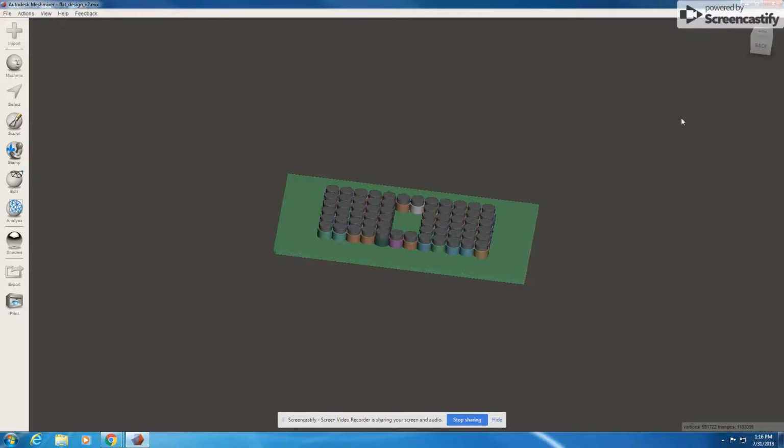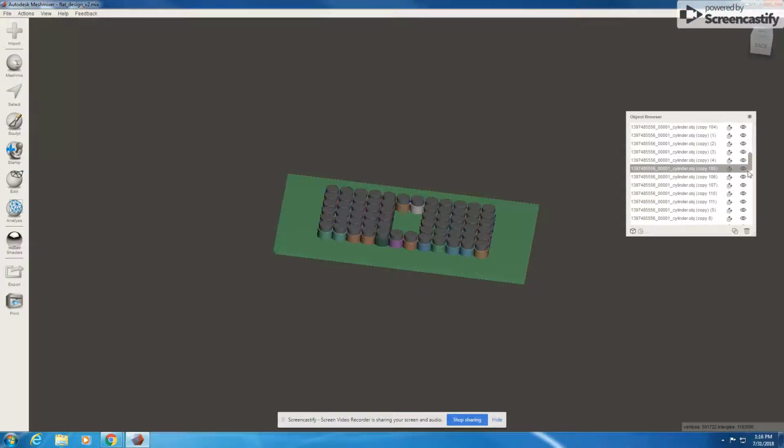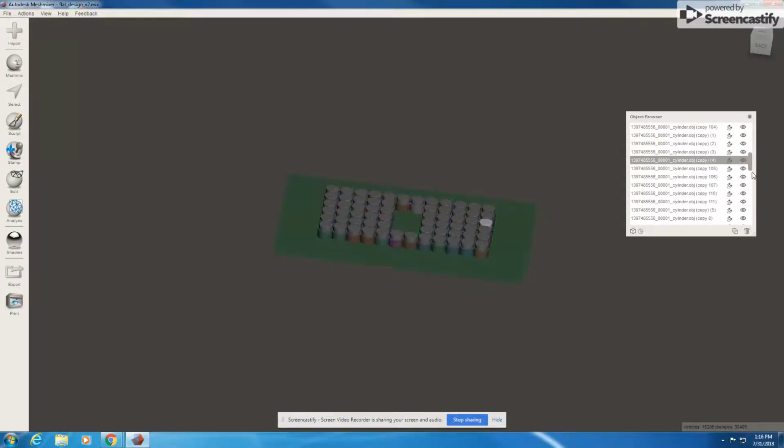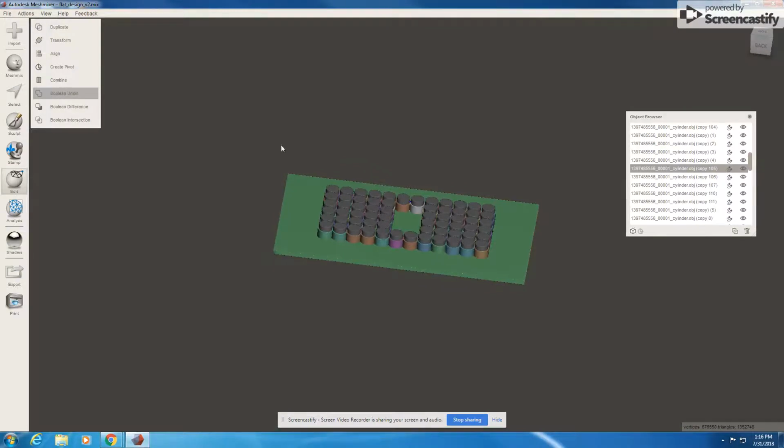One quick thing about the object browser, if you hit Control-Shift-O, it will reopen it. This button toggles visibility. So if I have that selected and I turn off copy 105, the base, it will remove that. And actually, as you can see, not every row was Boolean. So I will do that really quick. Should take only a second here.